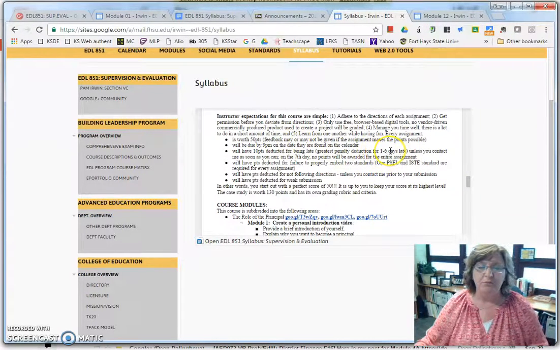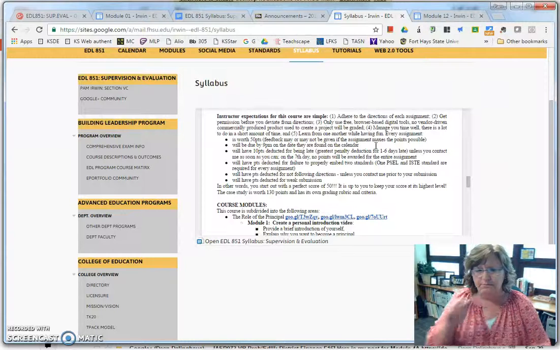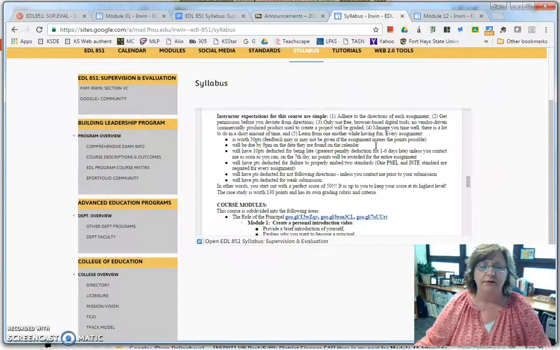Each assignment is worth 50 points. Each module is worth 50 points. Feedback may or may not be given throughout each of the assignments. I'll try to give feedback for everything that you submit, whether that feedback might be a comment or a question to get you thinking a little bit deeper about maybe something that you've posted. Each assignment is due at 9 p.m. on the date that you'll find on the course calendar, on the course outline. You'll have 10 points deducted for being late, unless you contacted me ahead of time, and I will try to be as flexible as possible.